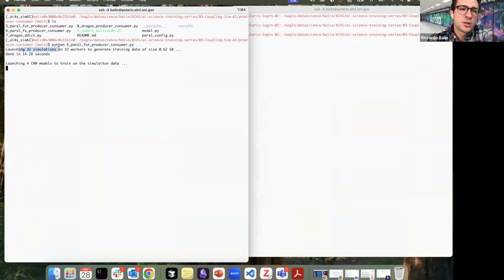So you see that we launched 32 simulations on 32 workers. So in this case, we have one simulation running per CPU core of this Polaris node for a total data size of 0.6 gigabytes. So not even that big. And we see that that took about 14 seconds to run. And now we're running 4 convolutional neural net model instances to train on that simulation data. Again, this is passing different values of that kernel size, so it's effectively emulating a hyperparameter tuning operation.